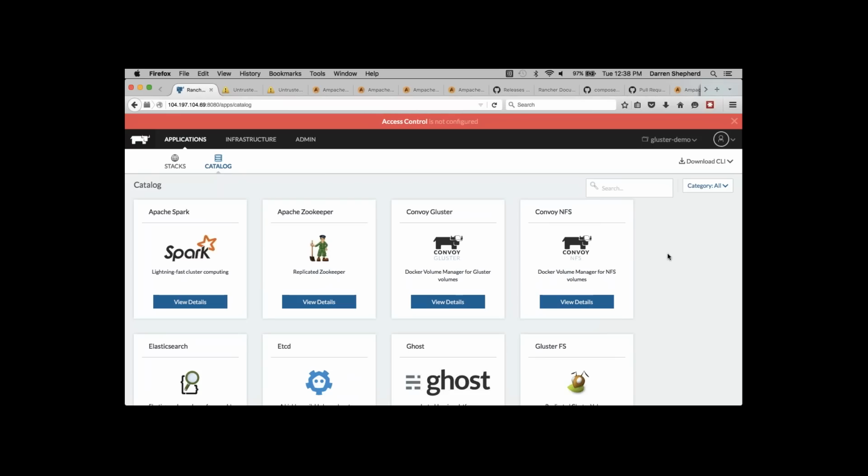I'm not sure if we need to do much further integration with Amazon beyond just NFS, but we do have this Convoy NFS in this catalog. I'm running from a beta catalog. I'm not sure we're going to push this out this week. I know Convoy Gluster is going out this week, but I think NFS might be next week. But we will have support for NFS.